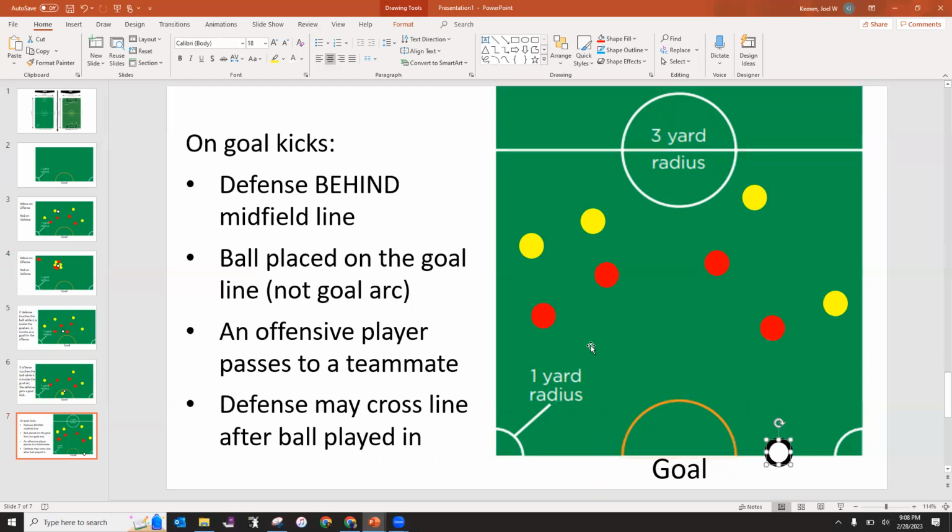Okay. And this is super important. I put it at the top. This is true for all leagues, but it's especially important at the kindergarten level, because our fields are as small as they are, defense must be behind the midfield line. So coaches, please emphasize this to your teams. Practice this. On a goal kick, the defense must retreat quickly back behind midfield line.